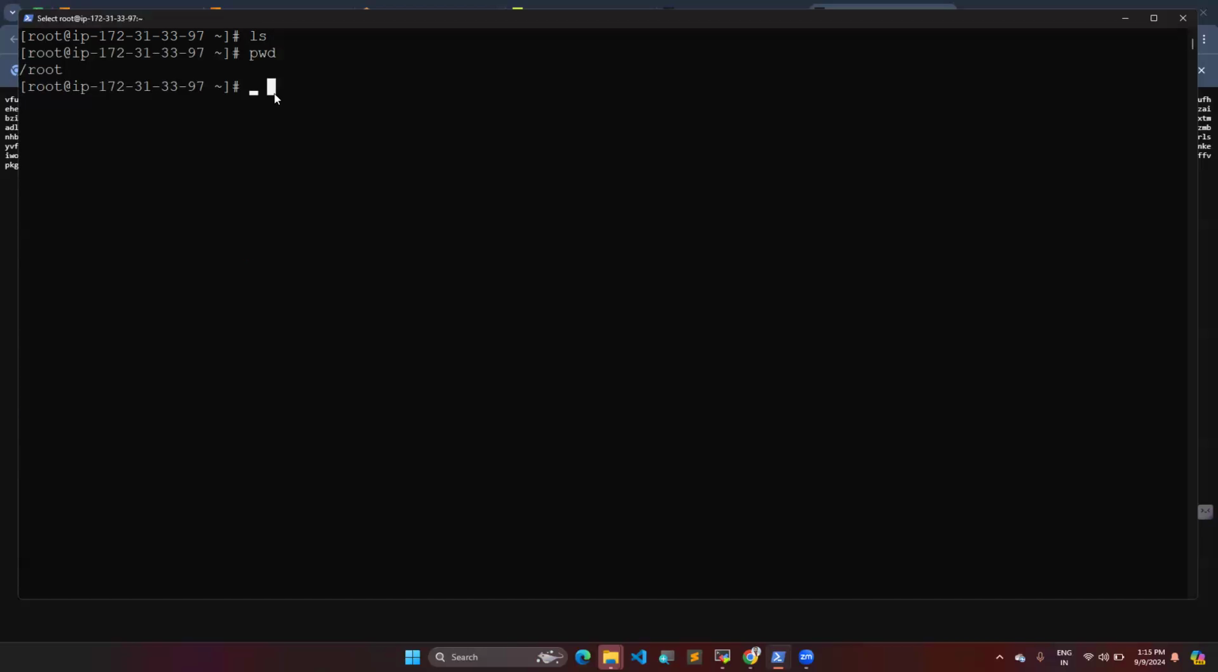Now I'm going to exit from the root user. For that I will use the command exit. So now I'm giving the list command again. Nothing is there, so I'm going to create a file.